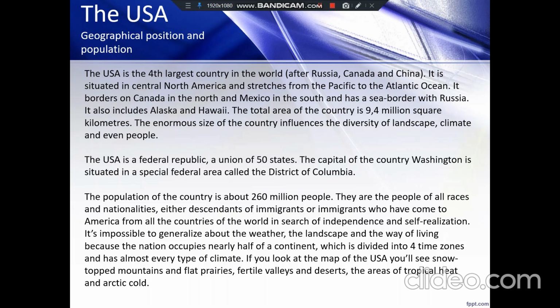And the USA. Geographical position and population of the USA. The USA is the fourth largest country in the world after Russia, Canada, and China. It is situated in central North America and stretches from the Pacific to the Atlantic Ocean. It borders on Canada in the north and Mexico in the south, and has a sea border with Russia. It also includes Alaska and Hawaii. The total area of the country is 9.5 million square kilometers. The enormous size of the country influences the diversity of landscape, climate, and even people.